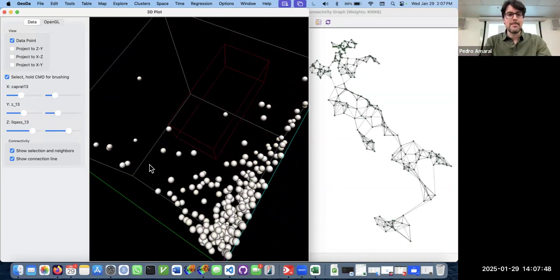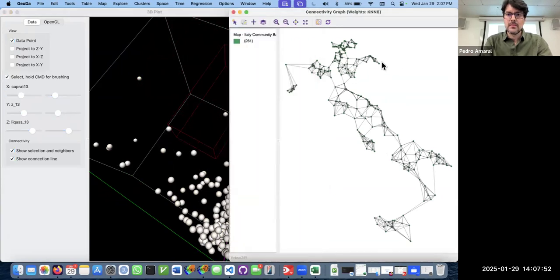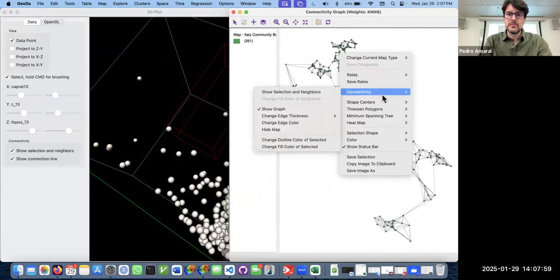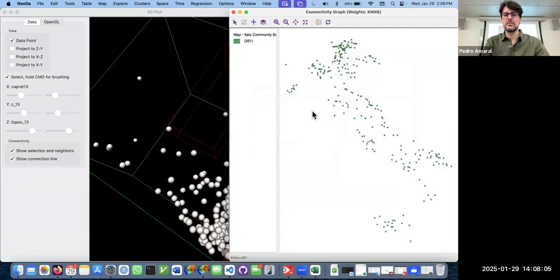If you click on the map and you right-click on the map in the menu, you get the options. Yeah, if you see connectivity, you see show graph. So if you uncheck that, then you would not see the neighbors on the map. Oh, you were asking about the map or the abstract space of the map? Oh, sorry. I thought you were asking about this.